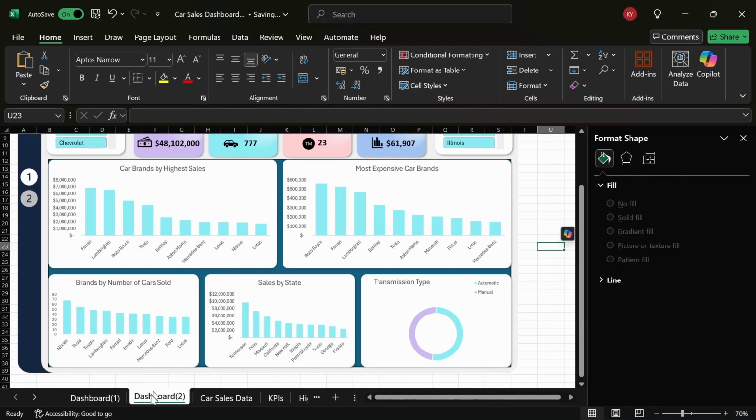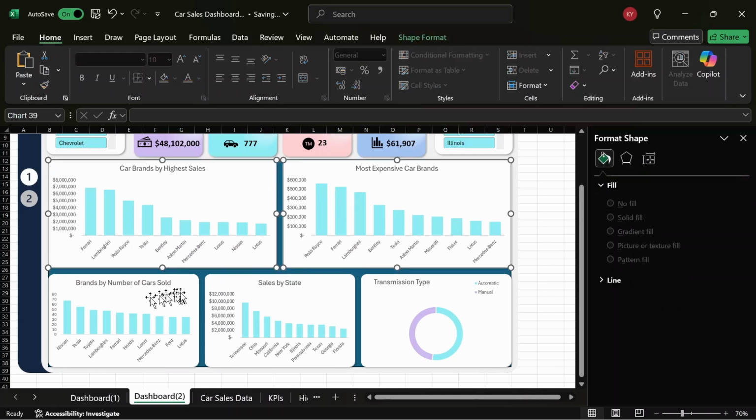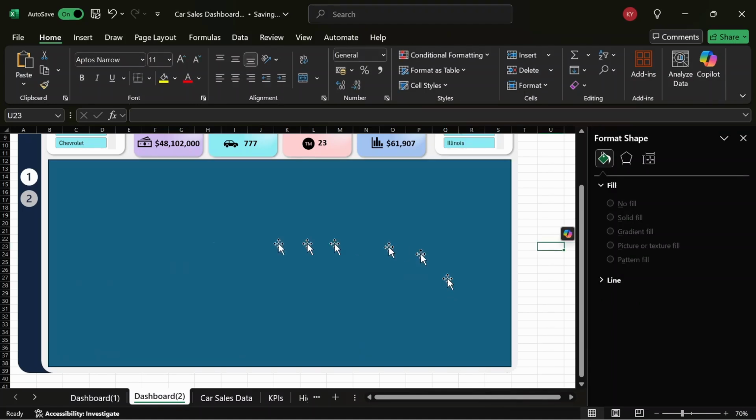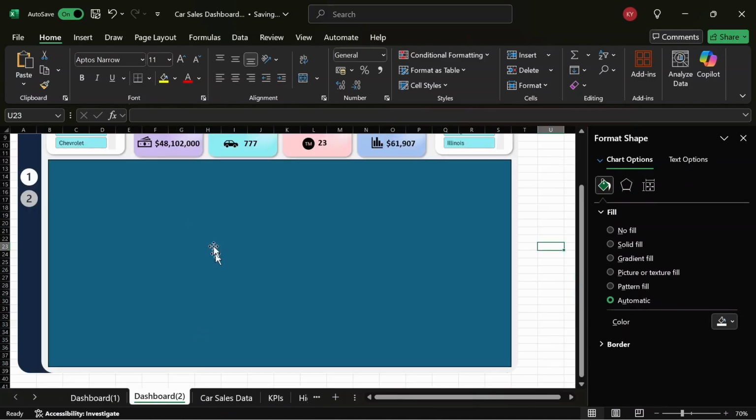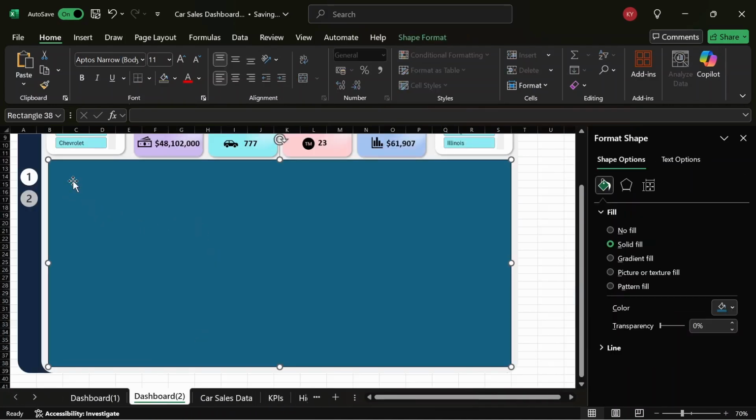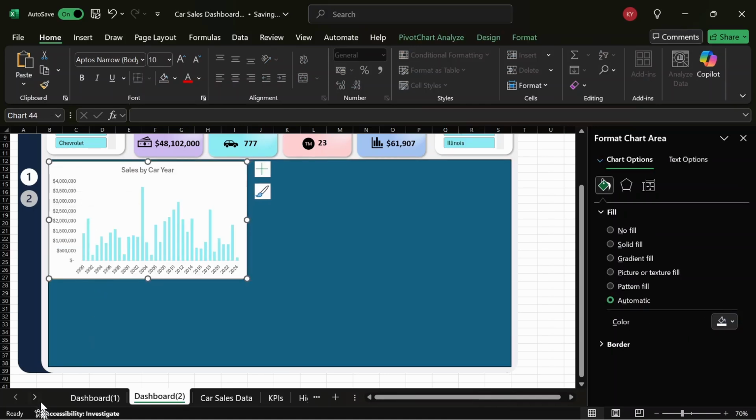So I'm going to select dashboard 2, select all of these and delete them. Then I'm going to go to our next chart, which is sales by year. I'm going to copy this chart, Control C, go back to dashboard 2 this time, select this rectangle and paste it.